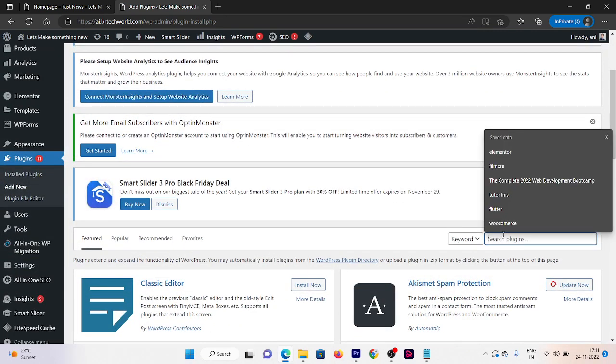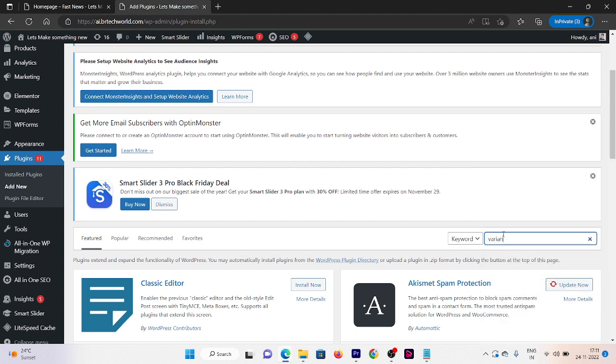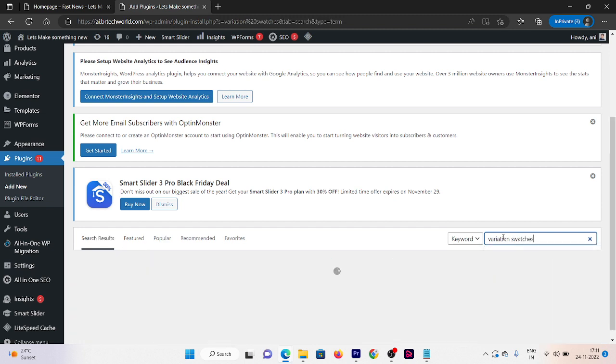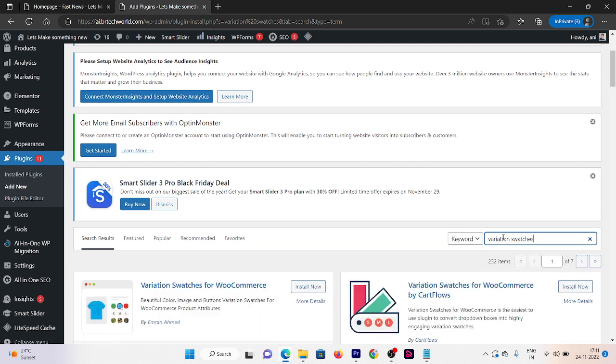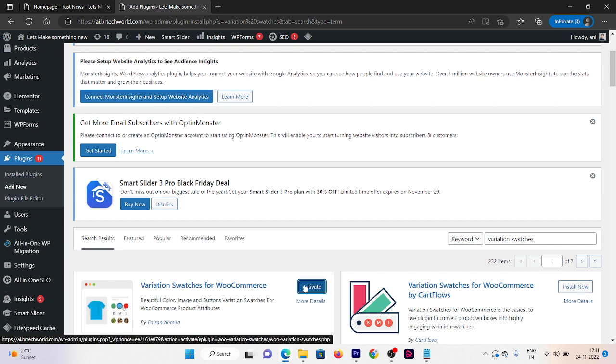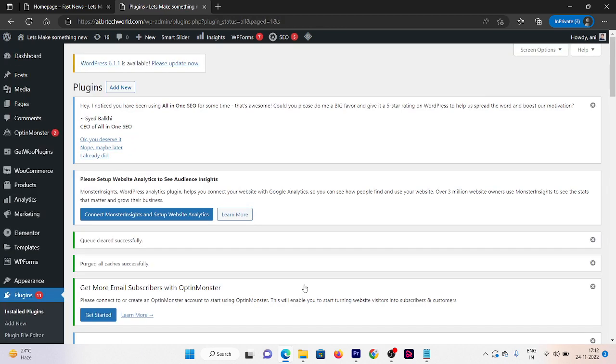So write here the name of the plugin, and the name of the plugin is Variation Swatches. Okay, and then hit enter. Here you can see the first option, the plugin named Variation Swatches for WooCommerce by Imran Ahmed. Click on install and then click on activate.